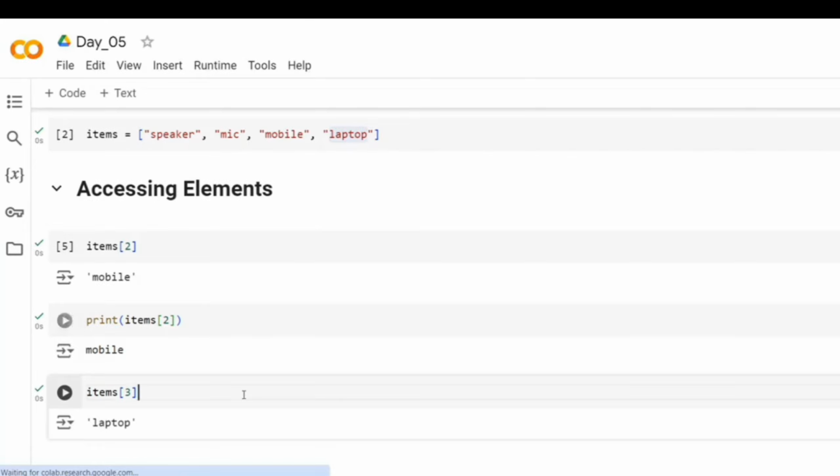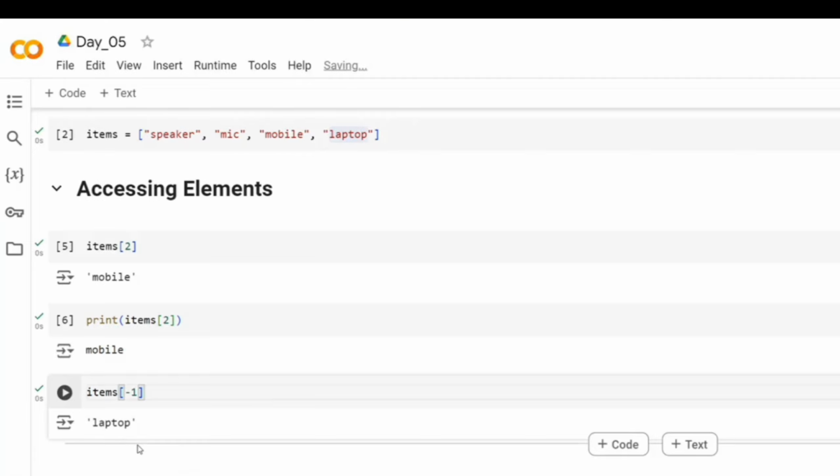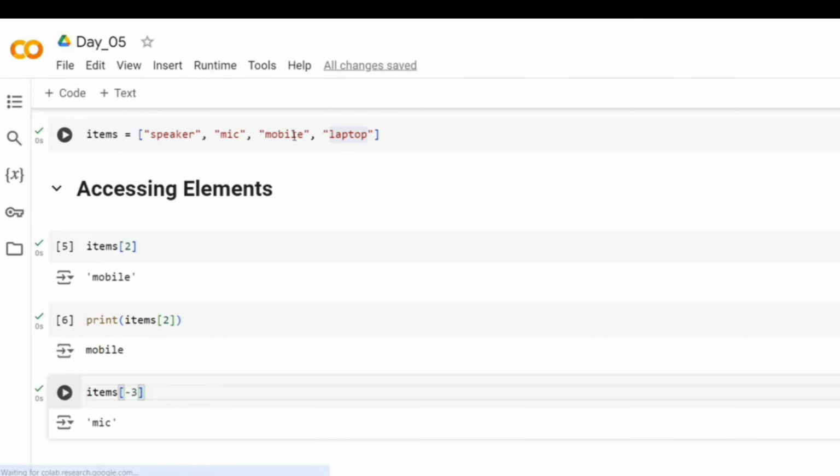The simple way to do it is to use a negative index. For example, put -1. So -1 gives you laptop, -2 gives you the last but one, -3 gives you the last but second element. Isn't that simple? This is called negative indexing.